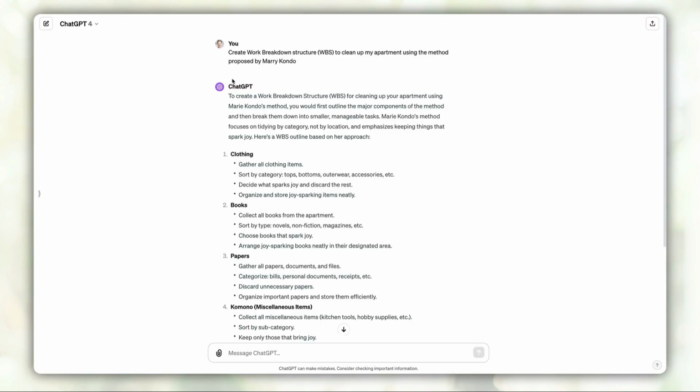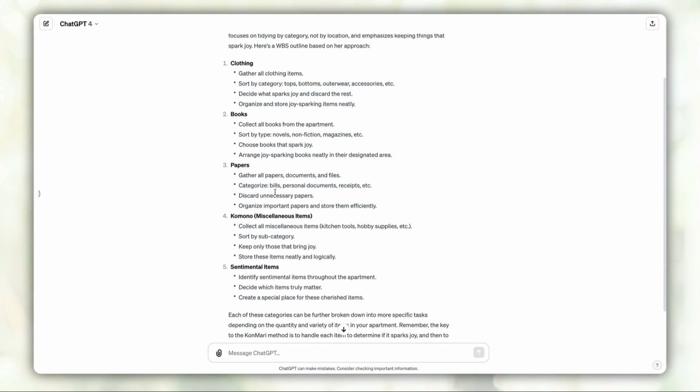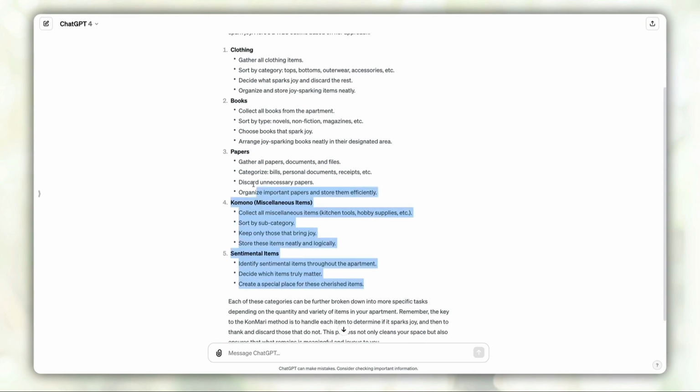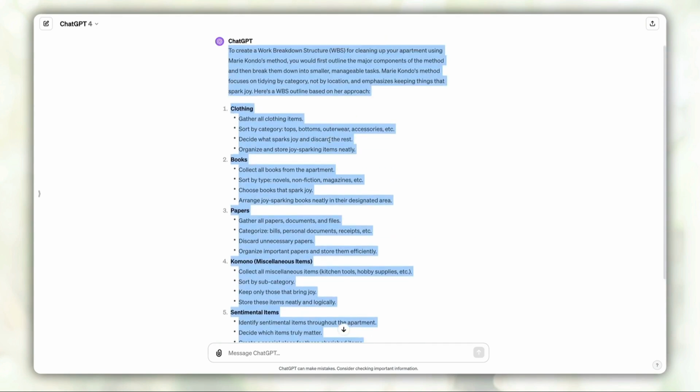Let's look at another example using ChatGPT. I created a prompt that reads, create work breakdown structure to clean up my apartment using the method proposed by Marie Kondo. It comes back with a nice work breakdown structure. Note, if I copy this structure, sometimes that doesn't work.